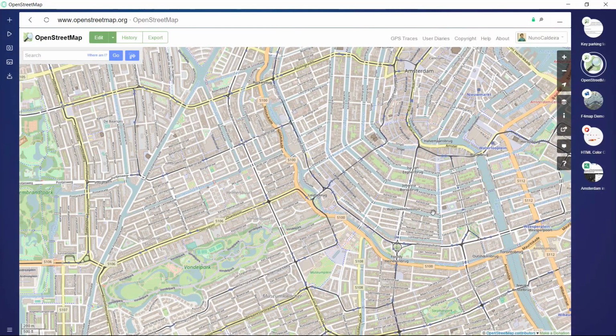Hello, in this tutorial I will show you how you can use Mapillary imagery in the iD editor on the OpenStreetMap.org website. In this example I'm going to use 360-degree imagery. However, you can capture your own footage with the Mapillary app.